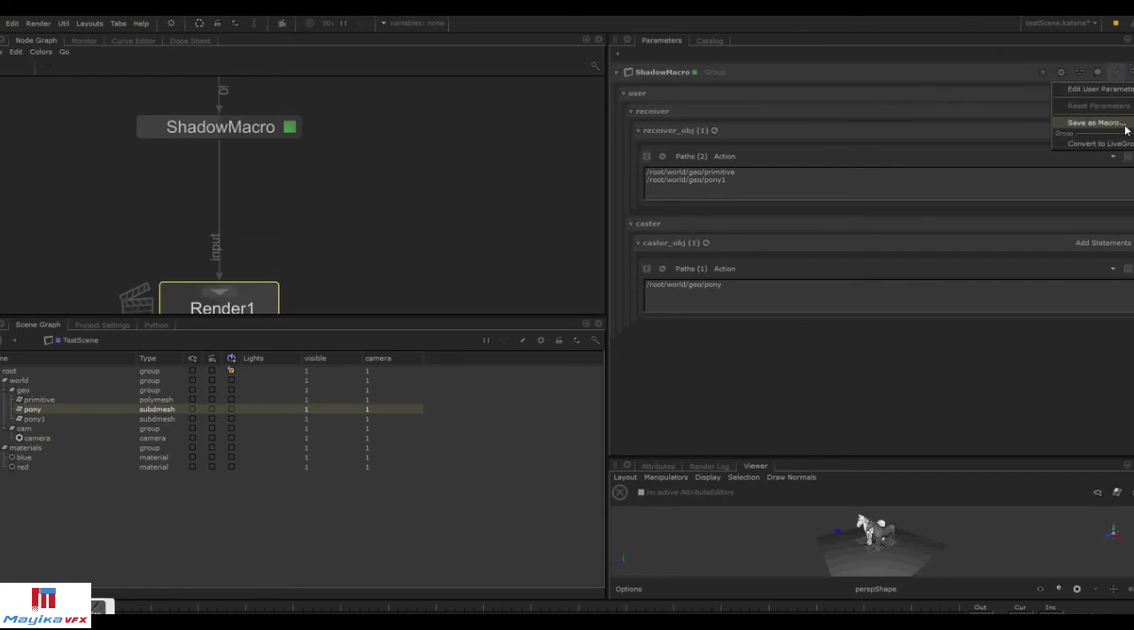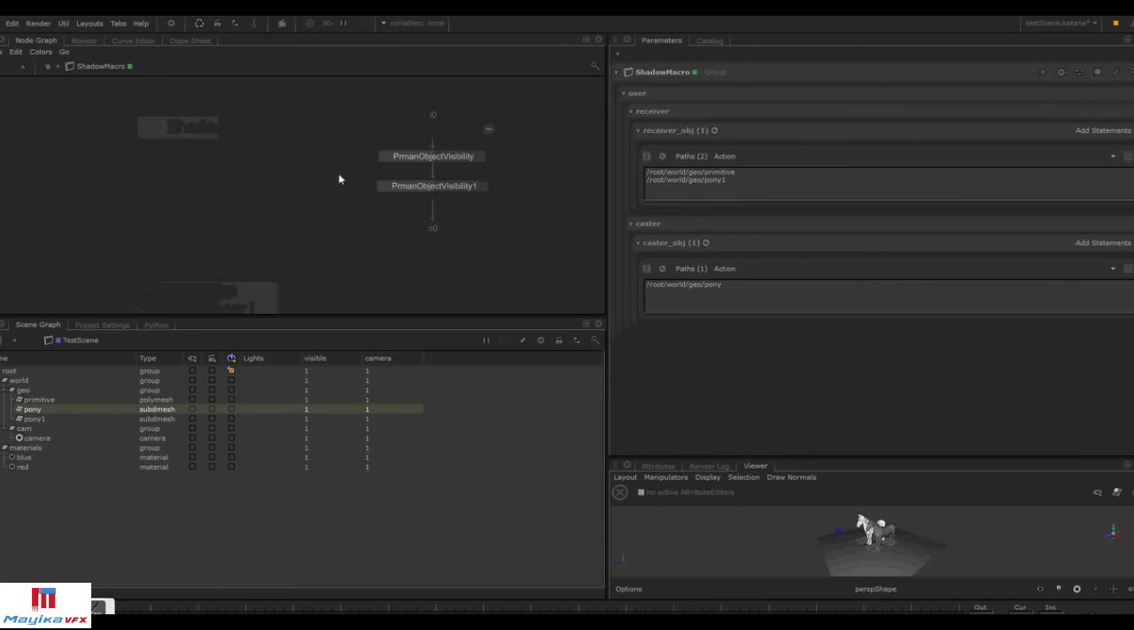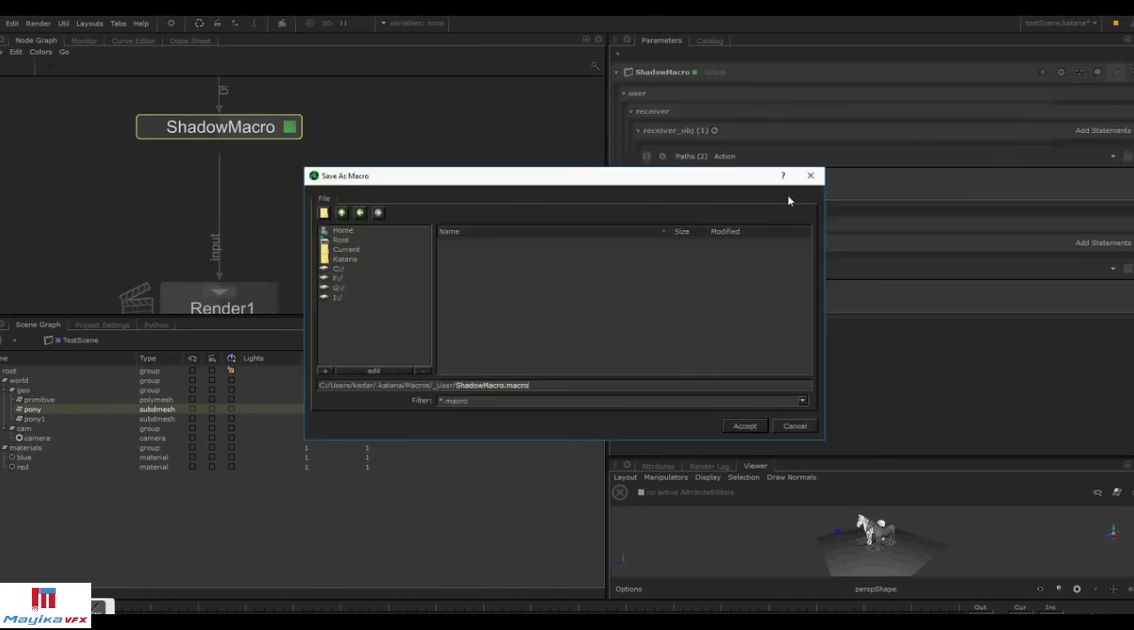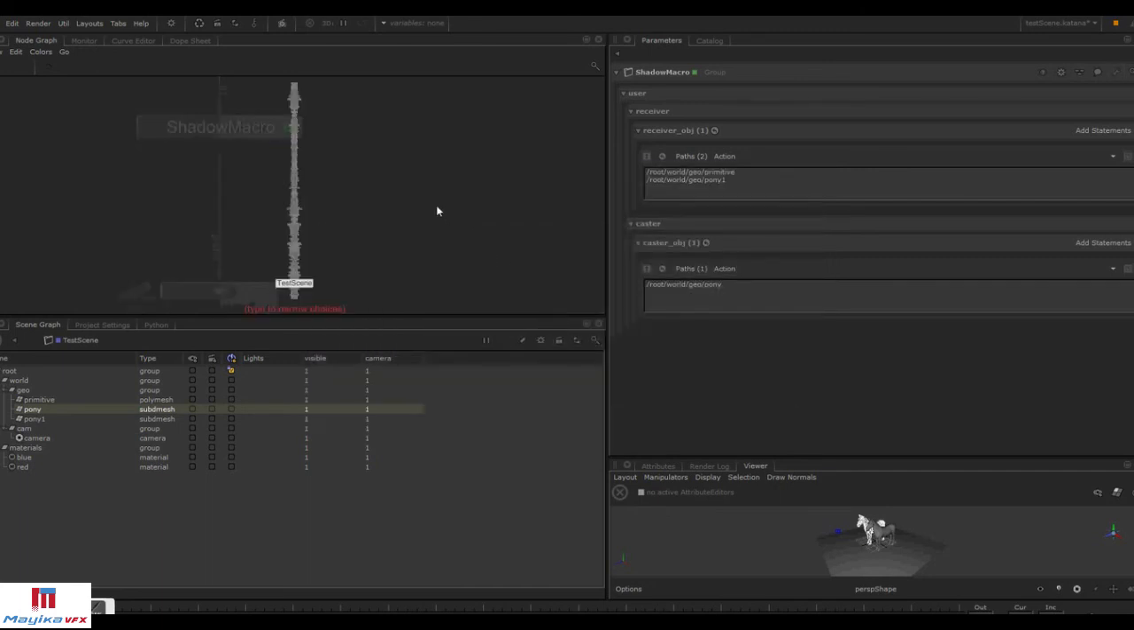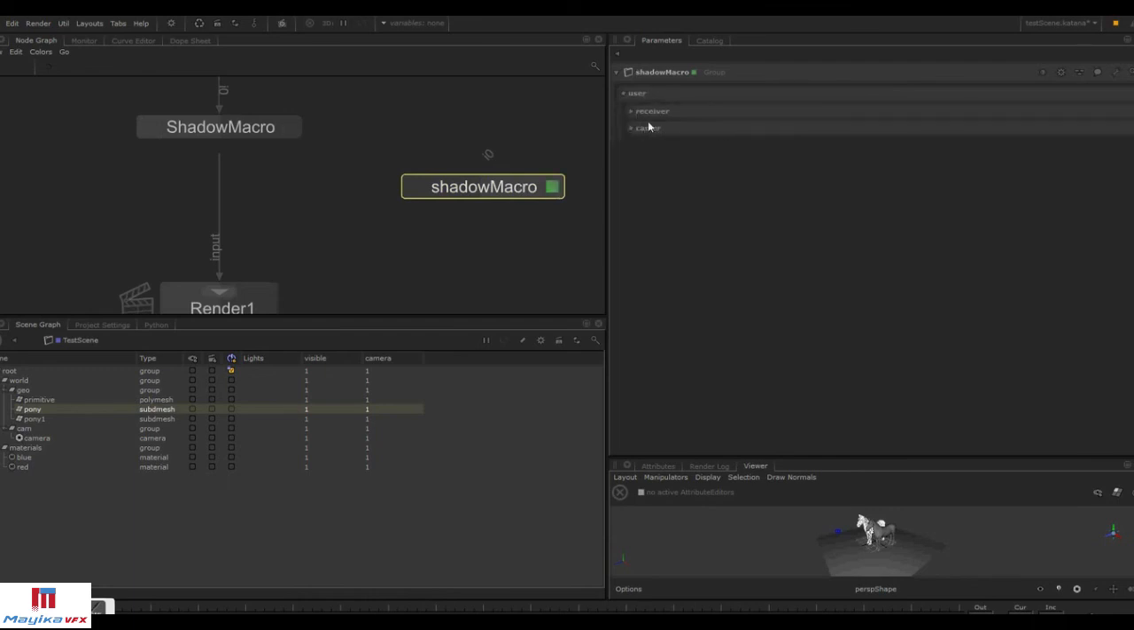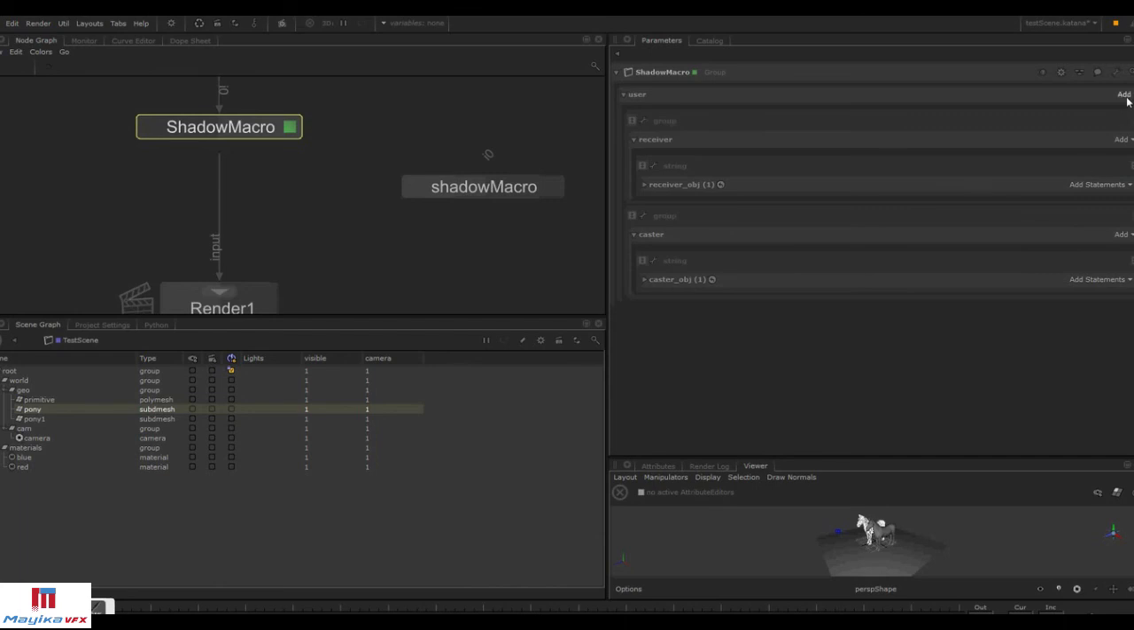Let's save this macro. So we can save this in our global place. We can give any name for this macro, and now we have shadow macro here. So we have the parameters receiver and caster in this one. Along with the same type of the attributes, we can actually map one value to the another one. Let's see how we can do that as well.